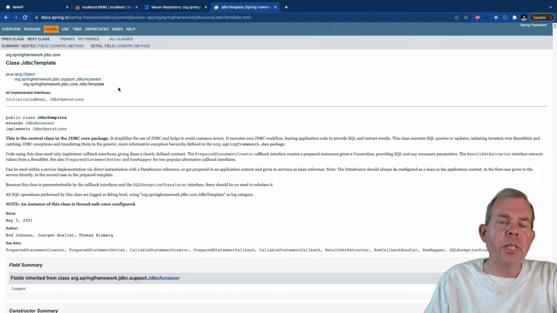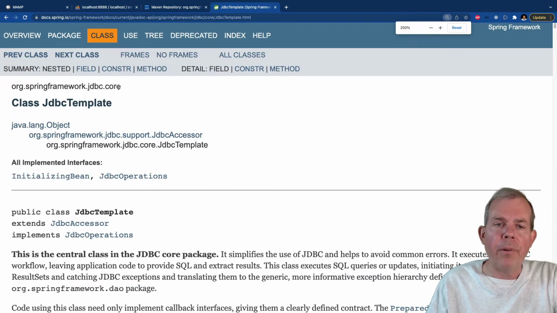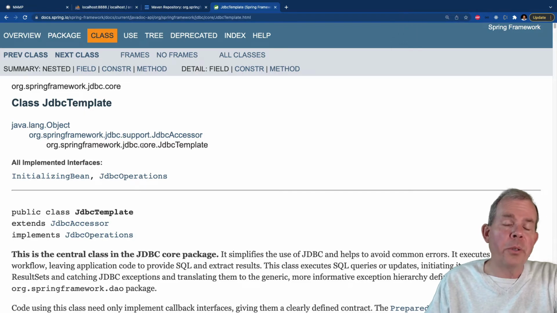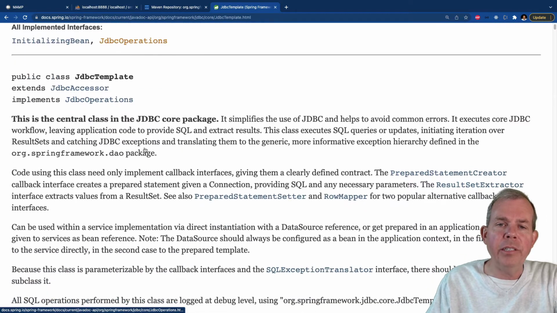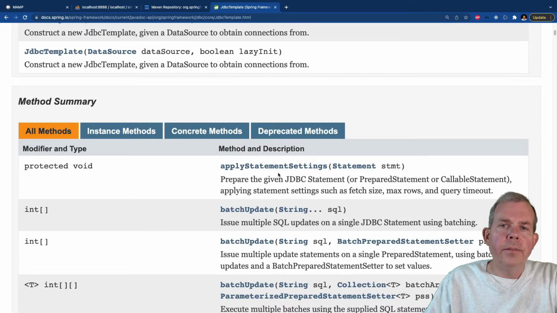We're going to find ourselves on the Spring docs. So what's it say? What's it for? It says this is central to the JDBC package. It simplifies the use of Java database connections and helps to avoid common errors. So far, so good. Let's scroll down a little further and see what's ahead of us.